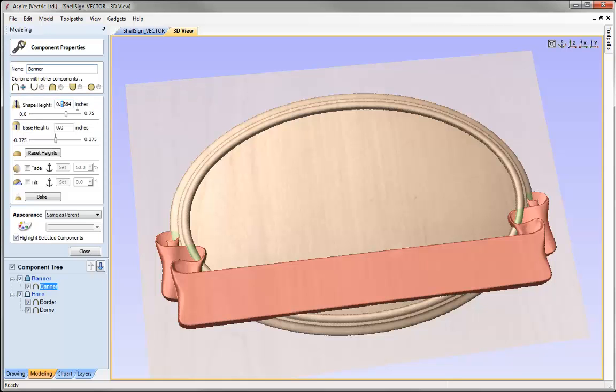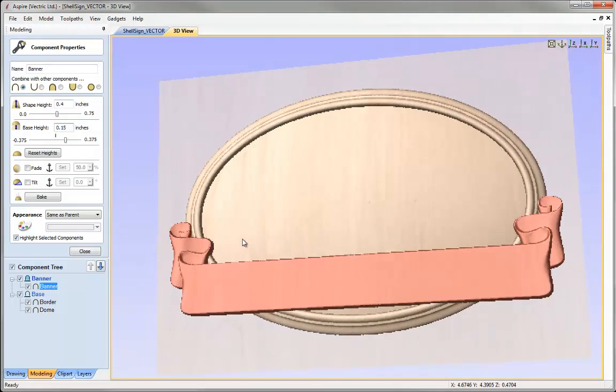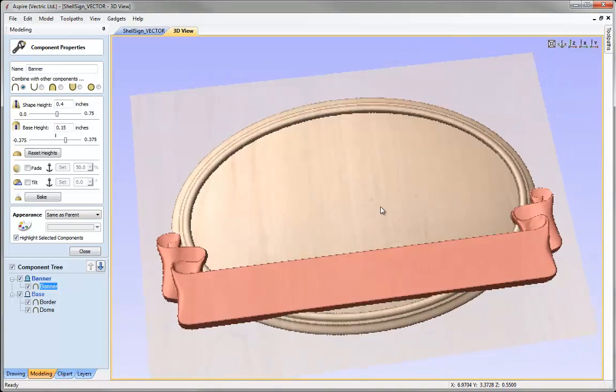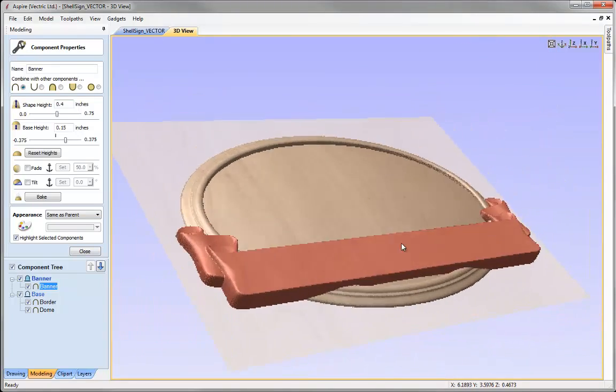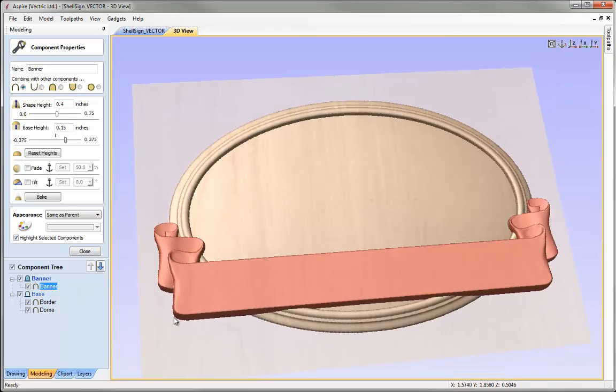And here we're actually going to look at reducing the shape height. So I'm going to make the shape height of this 0.4, and then I'm also going to look at adding in a base height of 0.15. And if I just press the space bar to enter that in, we can see that's been updated, and now my ribbon is sat prominent and proud of those base shapes. And so I'm happy with that.